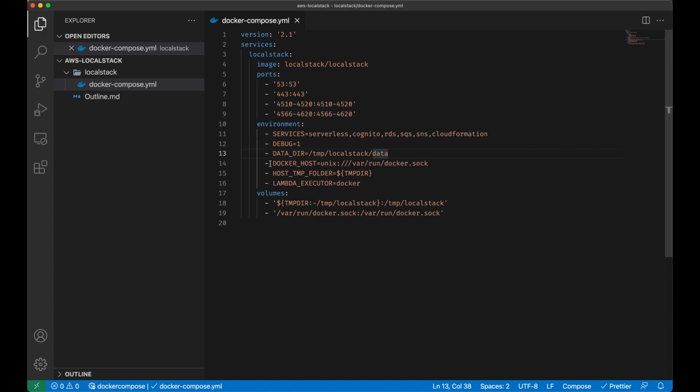Other things you need to make sure is, for example, to have the Lambda executor set to Docker, the host temp folder to tempdir, and the volumes are mounted below so that any change you do is going to be persistent within your Localstack instance and not going to be thrown away every time you restart Docker. However, deleting this folder is going to make it really easy to restart from scratch.